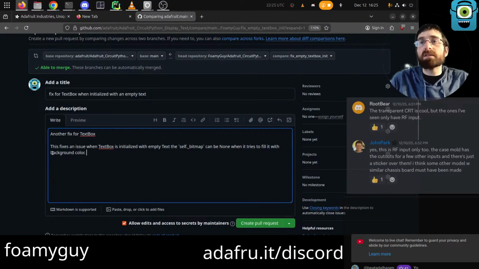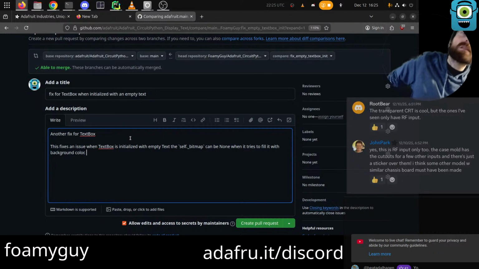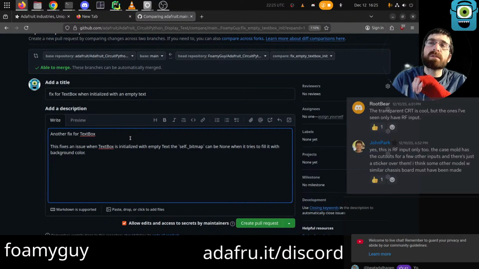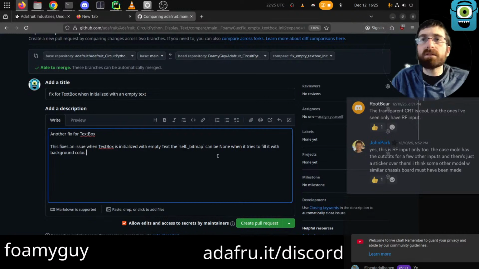I don't know. I'm still very confused how I didn't see this when I tested this on a bunch of ones. I did basically all the ones in FruitJam OS. I did Minesweeper, um, Challenge, Memory, Snake. Those all use text box, and they all set it to blank. Yeah, I don't understand.